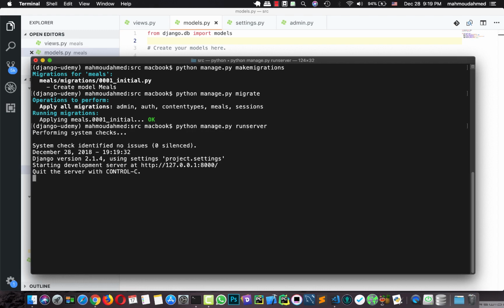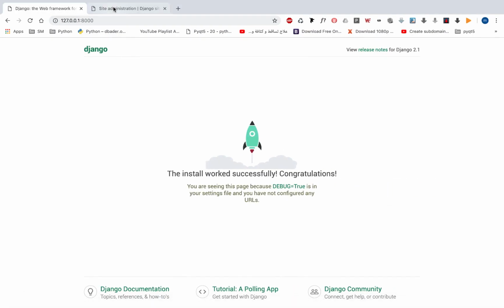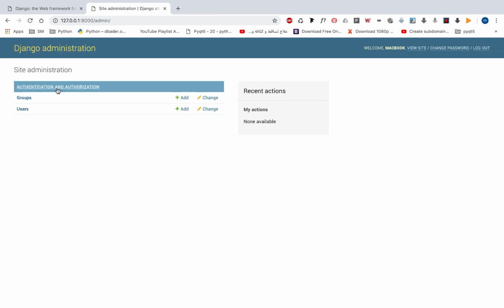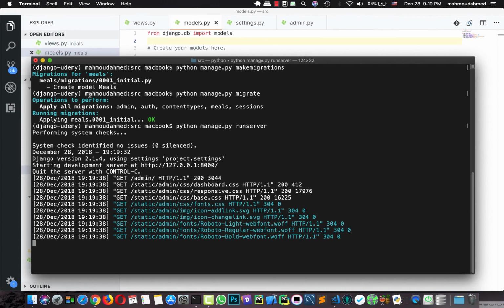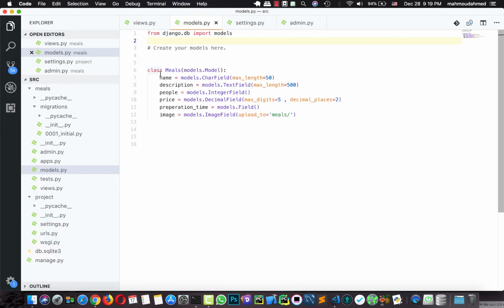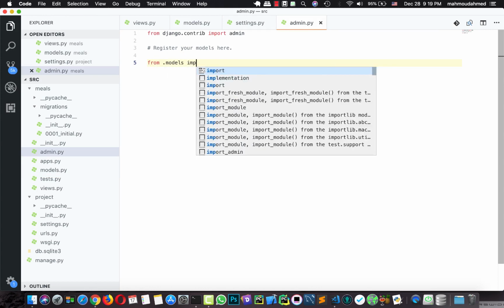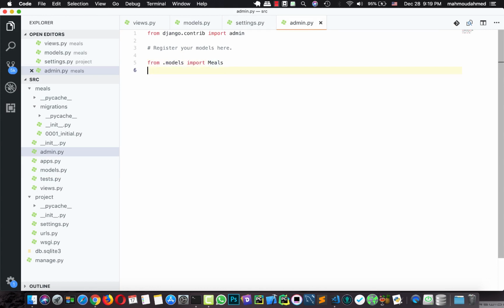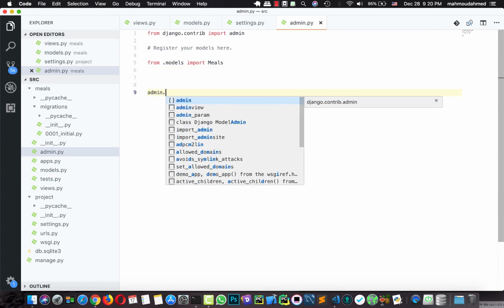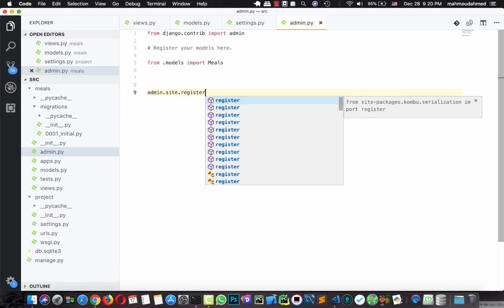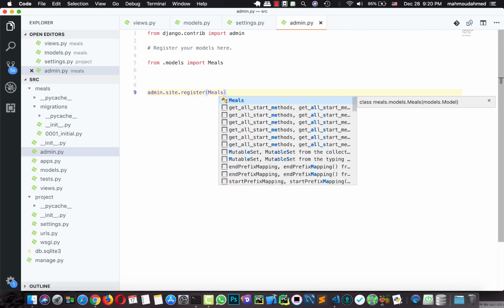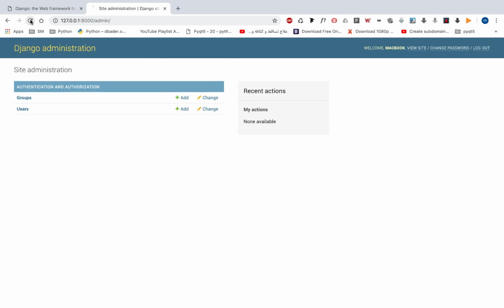Yeah, just like this. And let's open our admin.py. Now refresh the page. There is nothing, because when you create a new app, first you add this app to the settings.py. And then when you create a new model, you have to add this model to the admin.py file. So here I'll type from .models import Meals. And then I'll type admin.site.register, this Meals model. Now let's refresh our app and we have meals.